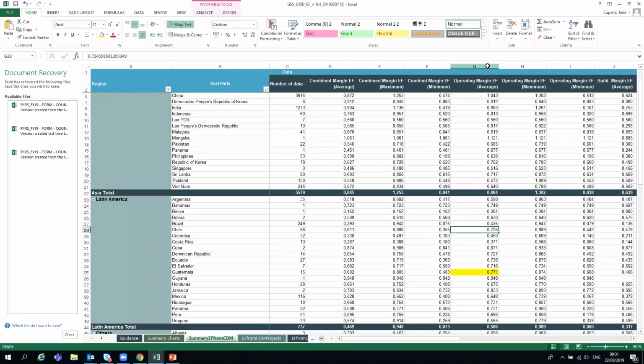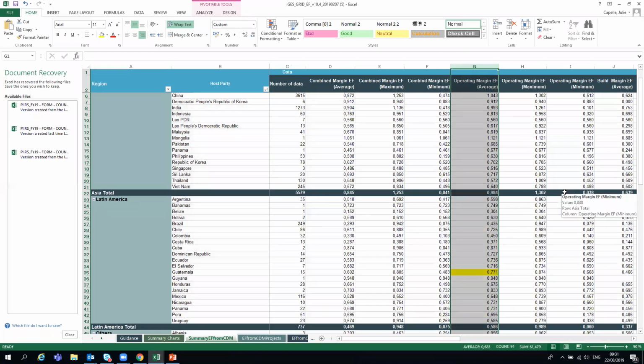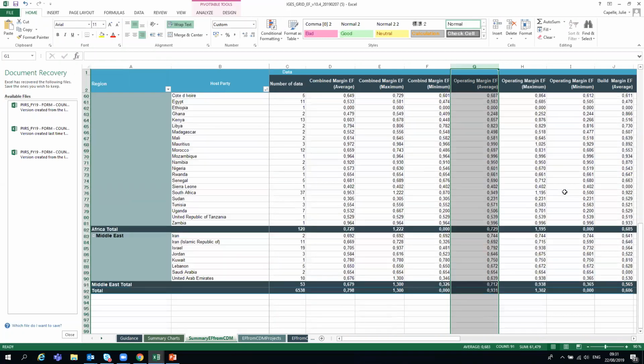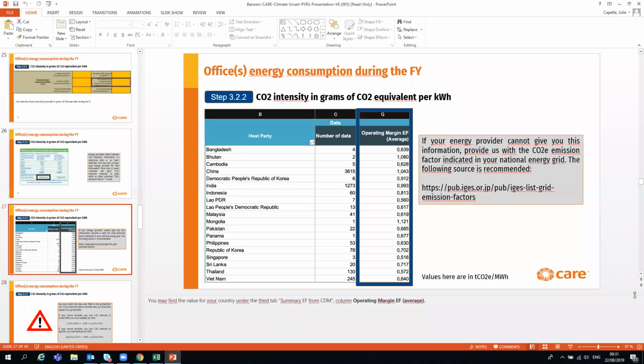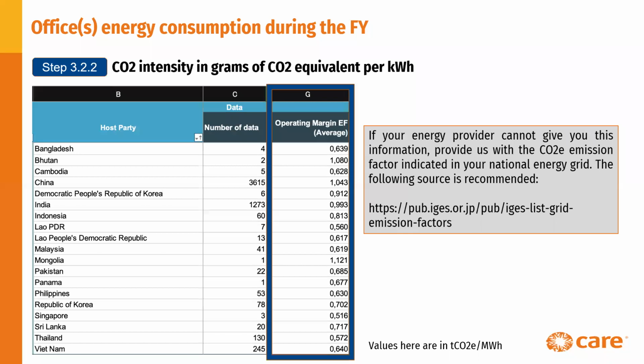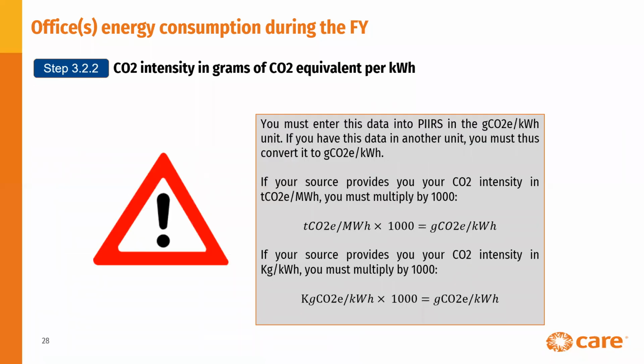You may then find your country, irrespective of where your country office is located, and then you must go to the G column, which is Operating Margin EF Average. You may then find the corresponding data here. You'll notice that these values are in tons of CO2 equivalent per megawatt hour. Of course, as mentioned, there are lots of tricky things here in this PIIRS entry point. You must always be sure that you are in the right units. So since the data has to be input into PIIRS in the grams of CO2 equivalent per kilowatt hour format, you have thus the need to enter or convert all other information into this unit.